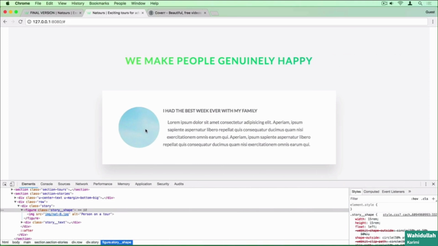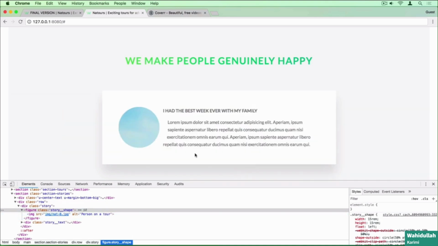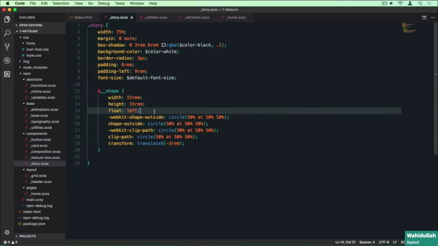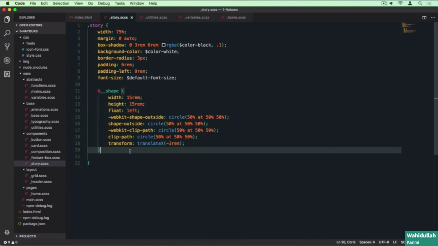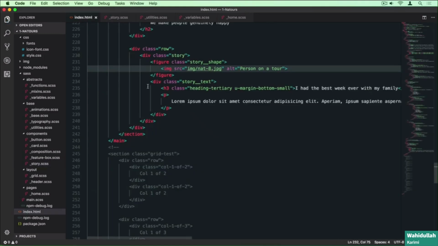Well, that looks rather strange, doesn't it? So let's see where that image actually is. So this image is taking all of this entire space, so it's 2000 times 1333 pixels, and that's because we didn't give it a width. So remember, once again, flexible images for responsive web design, they always need a width, always without exception. Okay? So I think we actually didn't give it a class name, did we? Figure, no, we did not. So it's the story image. Just like this.